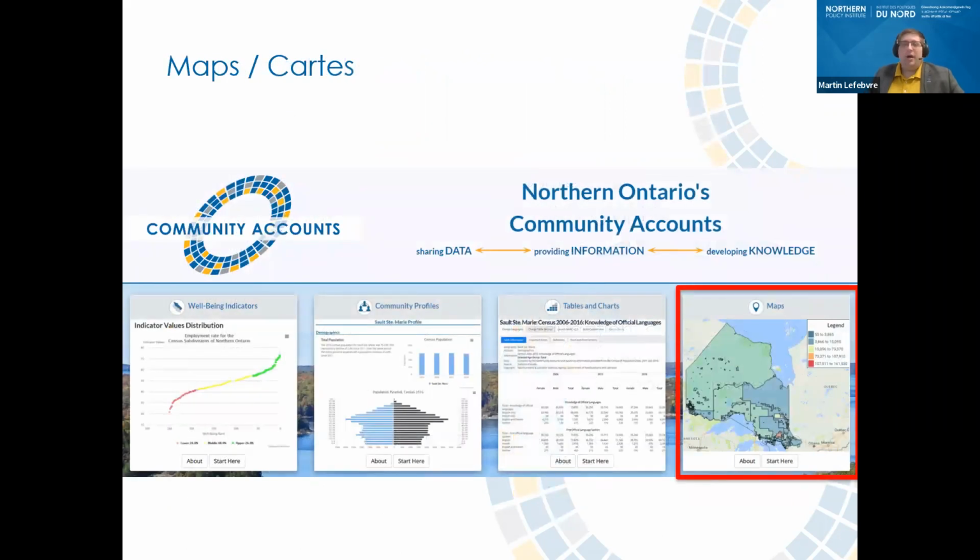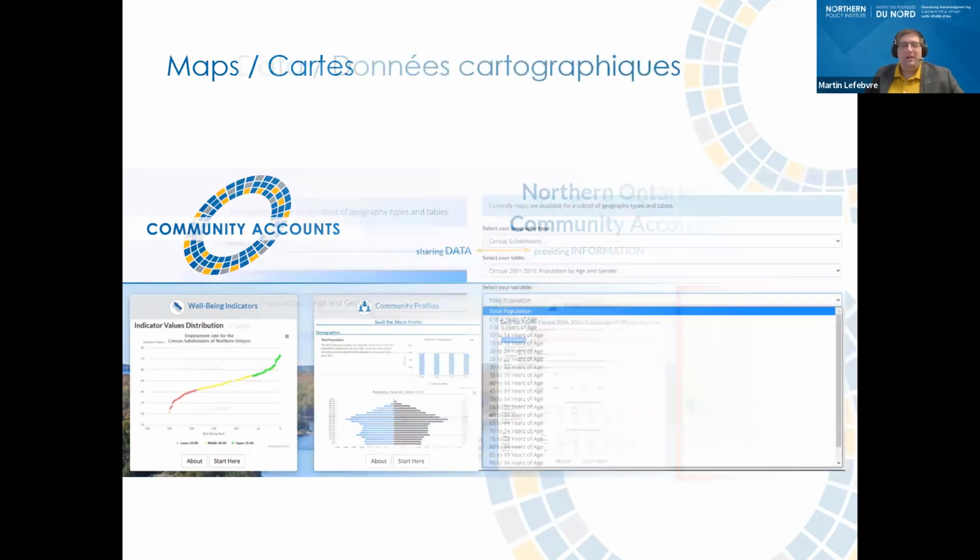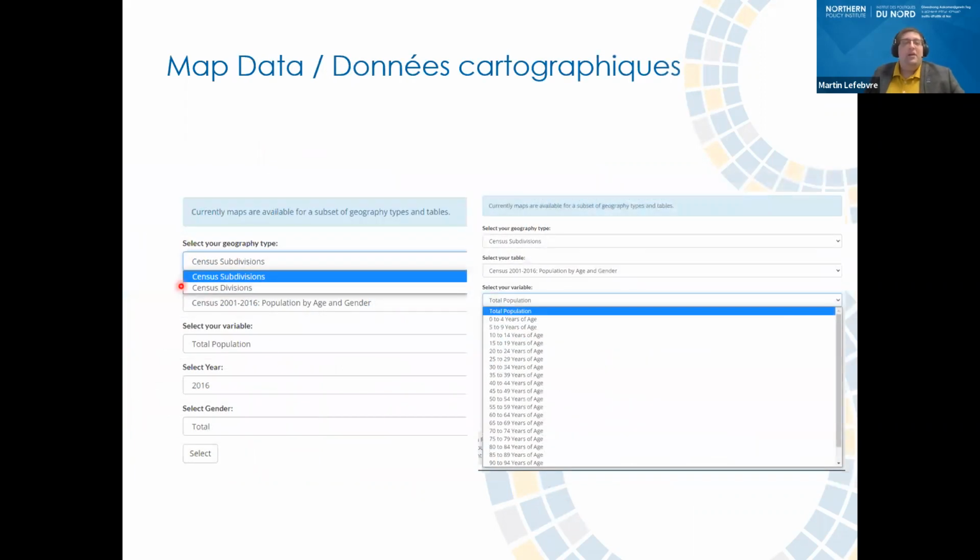And lastly, but not least, we have the maps. Again, I'm a map guy, a geographer, I have the degree for it. You can go either by census subdivision or census division. Right now, we can only look at population numbers. This is changing with the next update, hopefully soon. Can't give an exact date, but all of the information from the previous section should be able to translate over to maps pretty soon.